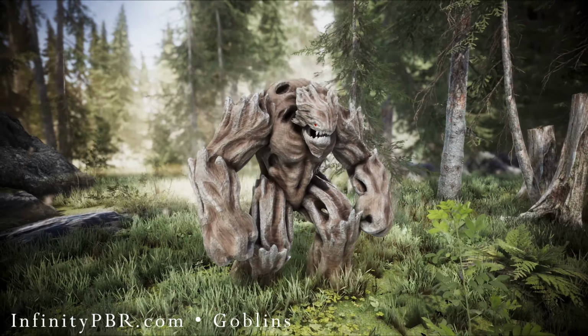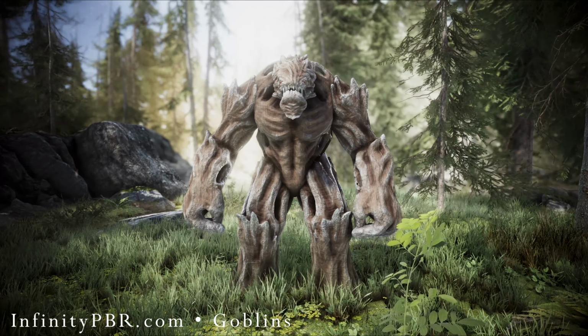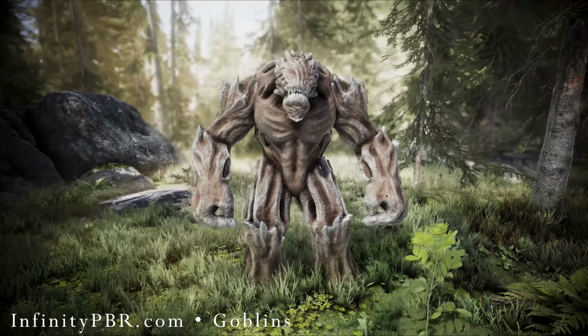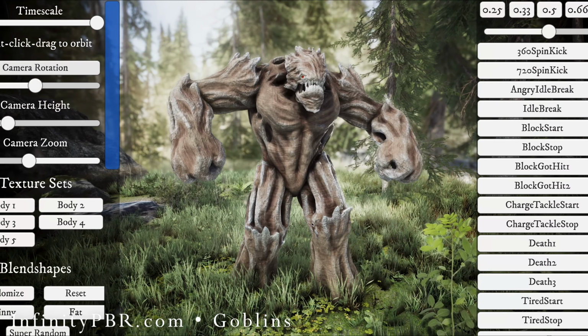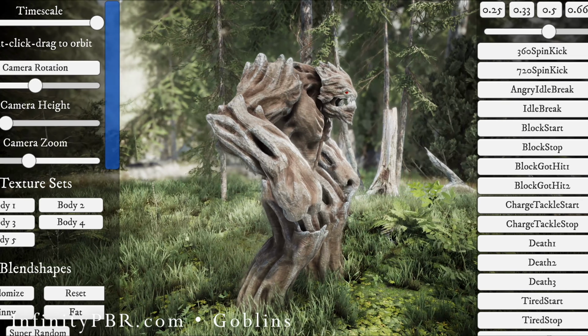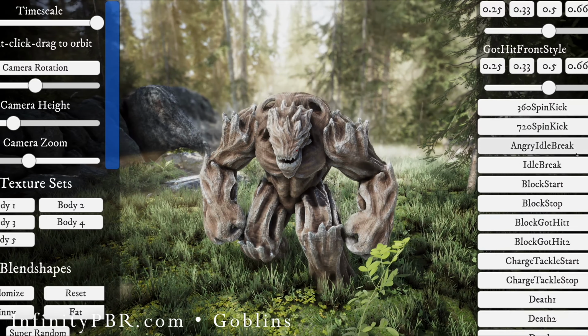Welcome to the demo scene for the Treant character from Infinity PBR. This is our latest high fidelity character, and it's got some great features that I want to showcase for you right now in this demo scene. This is the demo scene that comes with the project. So as you can see here, we have a nice Treant character, and we have a whole lot of animations.